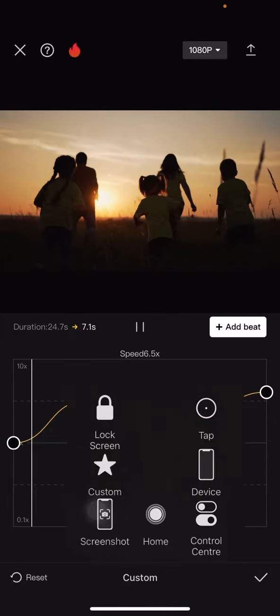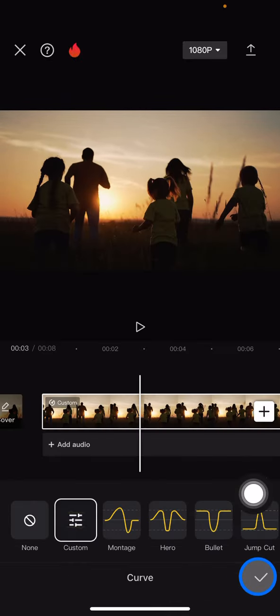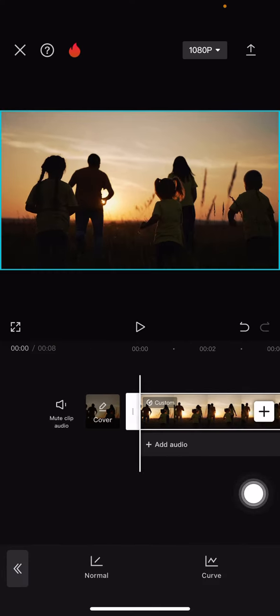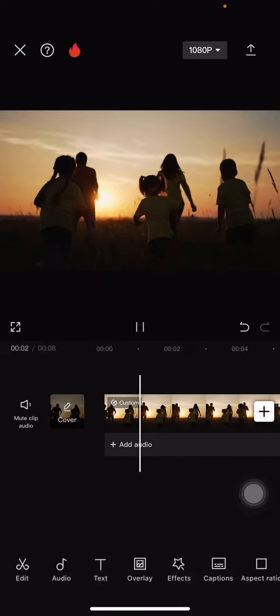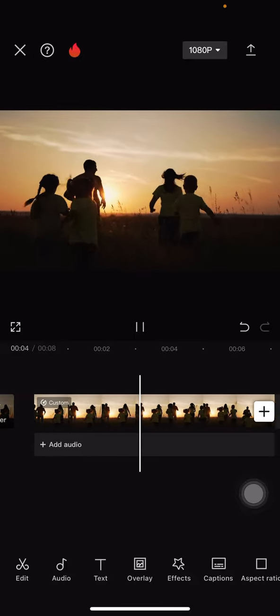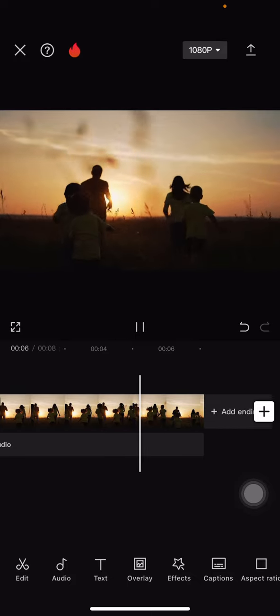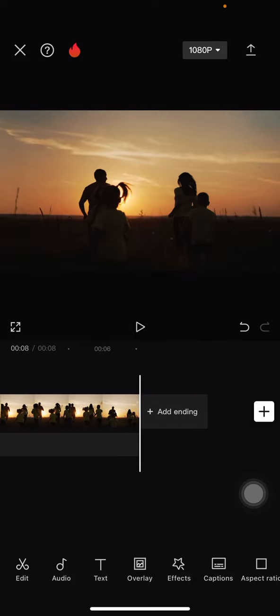So whenever you're done adjusting it, you just need to click this checklist button, and here is the result. From the previous video that was slow motion, now it has these fast motions. So that is the way you can get fast motion for your video with CapCut.